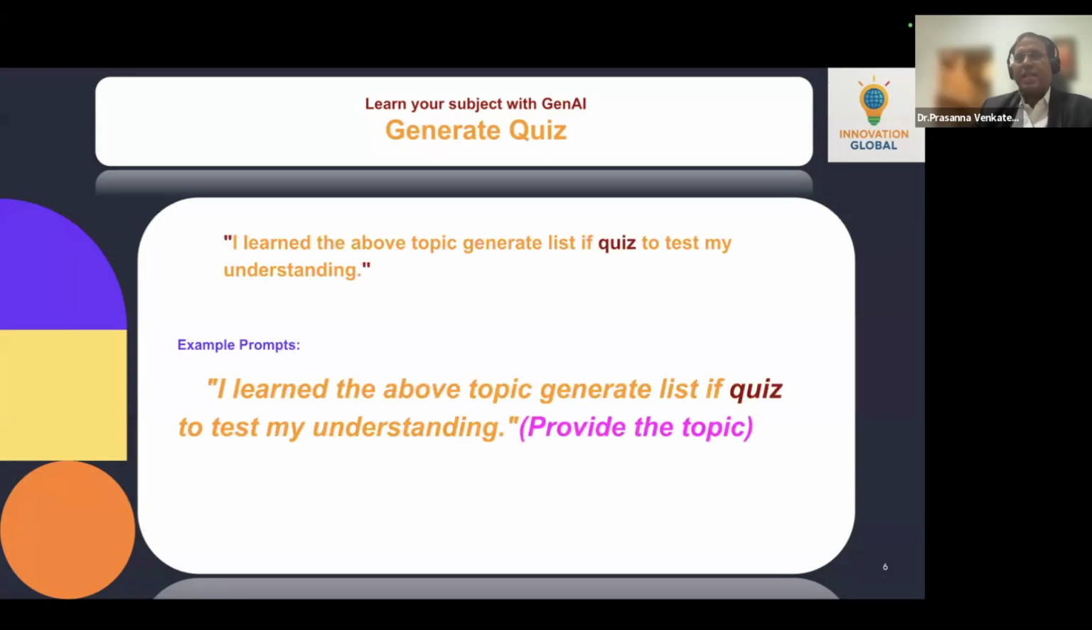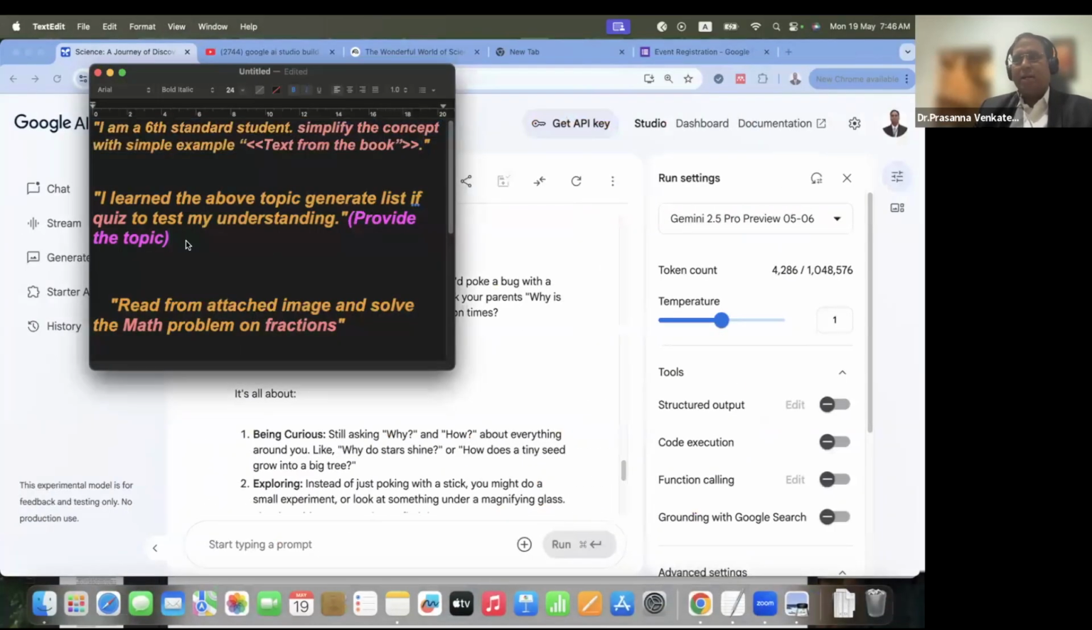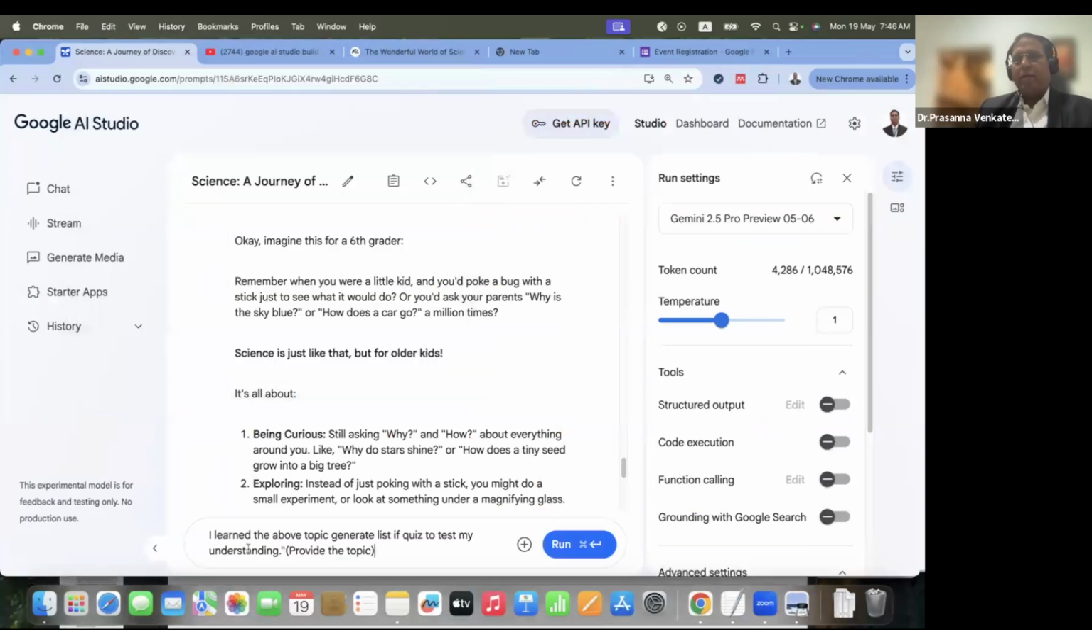Okay, for the same topic, consider that from the book you have learned this particular concept. So now you can ask, okay, now I have learned this topic. Can you create a quiz to test my understanding? So now we're going to test whether it can create the quizzes. I'm going to copy the same text and put it here.